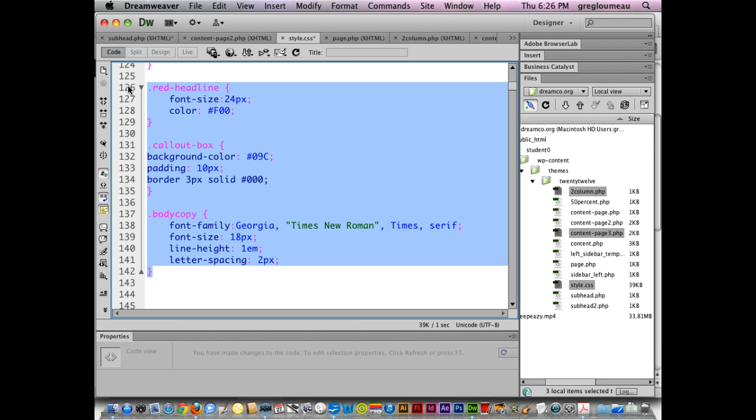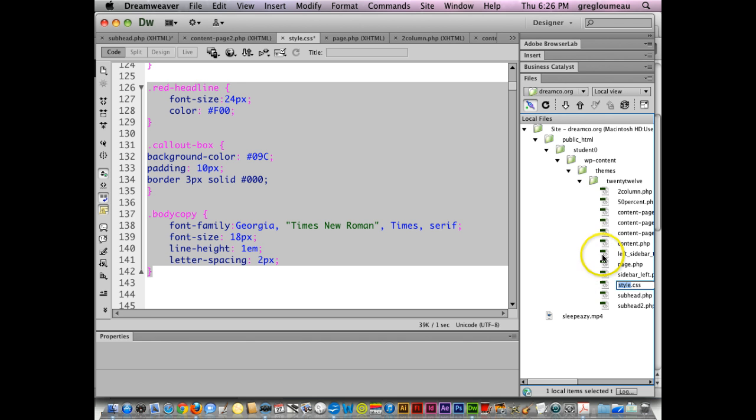Okay, those of you that have finished, go ahead and do File, Save All. Then over in your File menu on the right, click on your style.css and hit the Upload button, which is the up arrow.